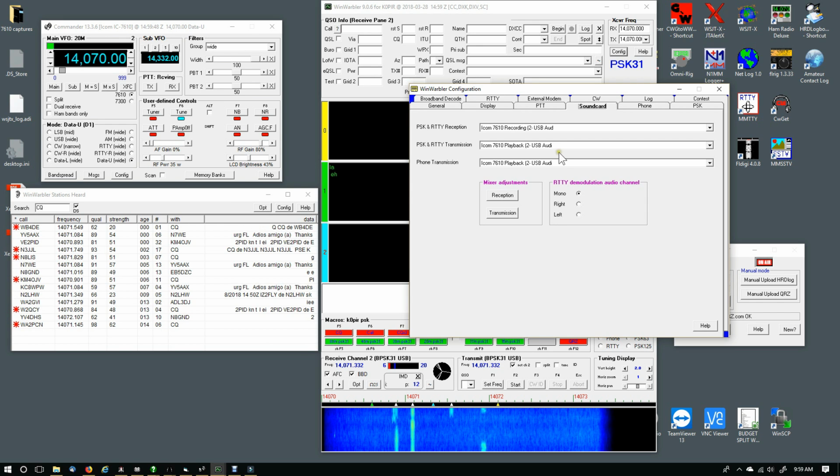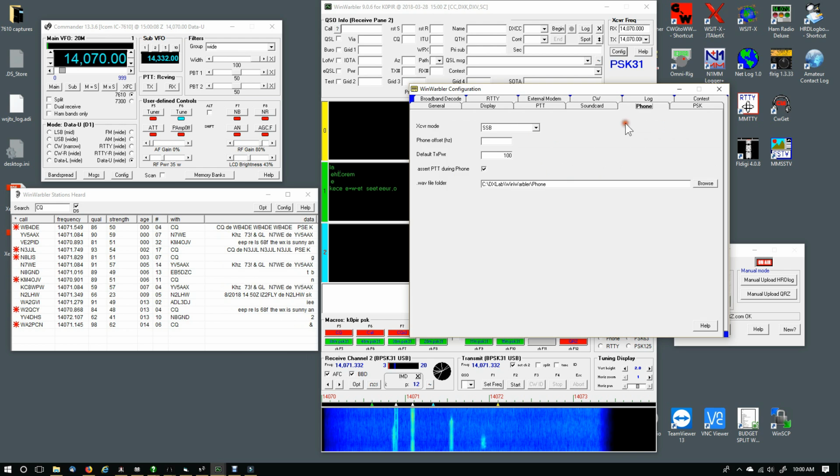Go over to the sound card, and that's the USB audio codec. I renamed mine the Icom 7610, but yours would probably just say the USB audio codec, and that's for reception and transmission on the PSK, and then the phone, I have that set also. Let's go over to phone, and this is one that is really unnecessary for me to talk about, but this is what I have in the settings. And the PSK, I'm going to save that one for last.